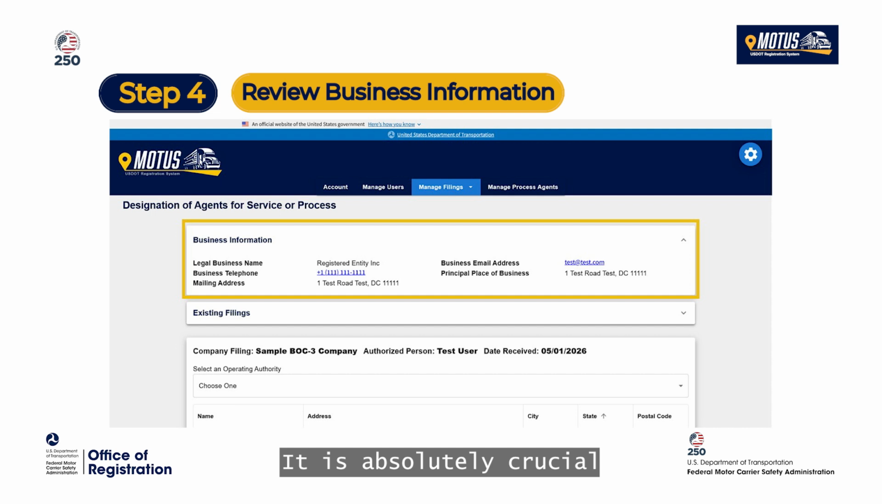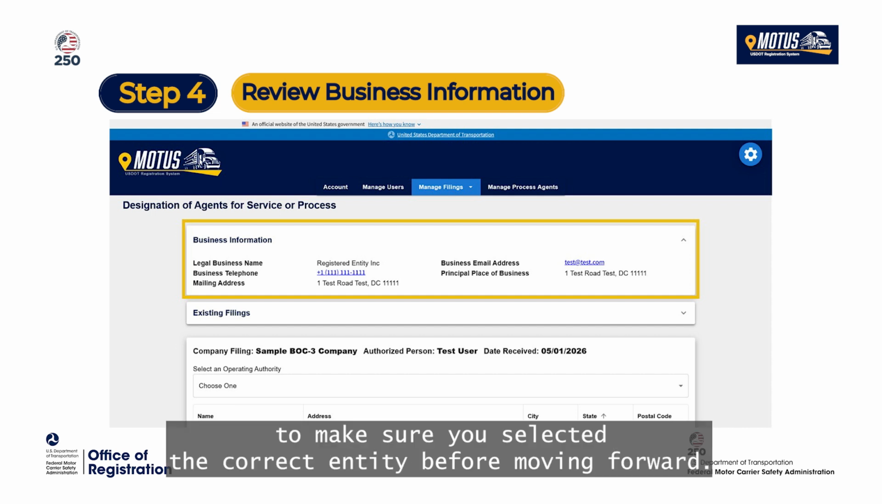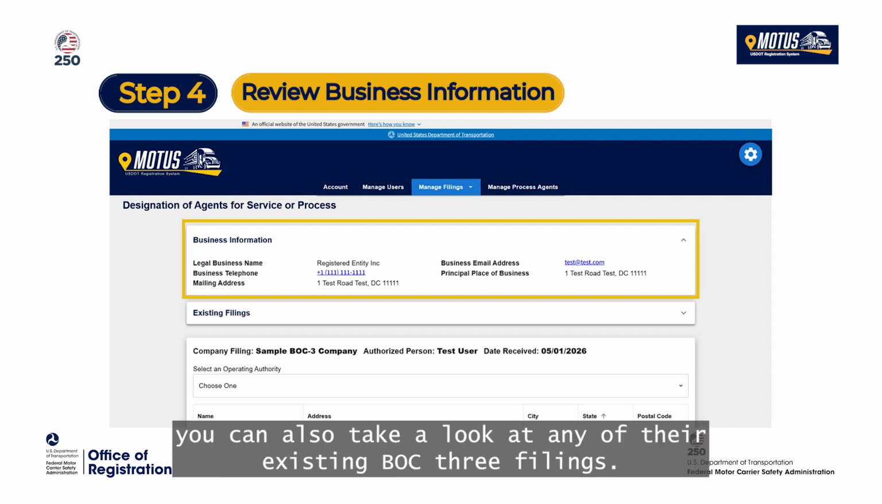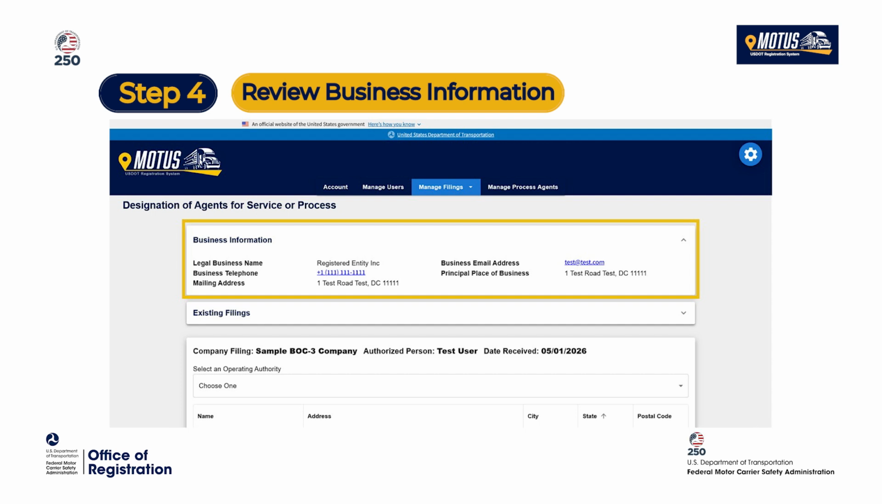All right, take a quick second here to review the business information on the screen. It is absolutely crucial to make sure you selected the correct entity before moving forward. You know, measure twice, cut once. Oh, and while you're on this page, you can also take a look at any of their existing BOC-3 filings.